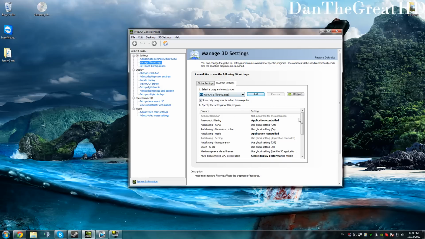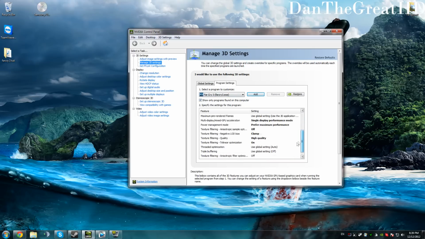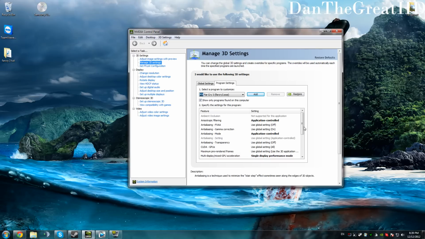So now, right here, these are my settings. This is the first thing you want to do. Match these settings exactly. If you have personal specifics that you want to choose, go ahead, but I'm not guaranteeing that your stuttering will be fixed if you do that. So right here, anisotropic filtering, application controlled. Anti-aliasing FXAA, use global setting off. Anti-aliasing gamma correction, on. Anti-aliasing mode, application controlled. And then right here, anti-aliasing transparency, use global setting off.